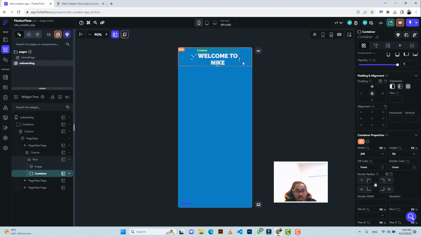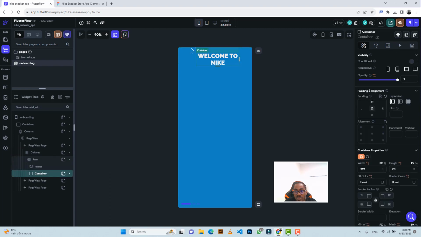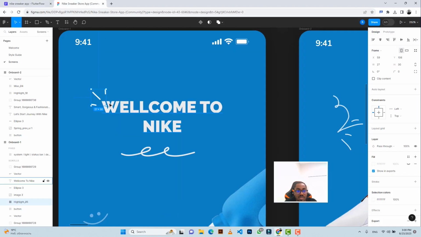All right, so what I could do now is click on the row and do like this. So now I click on the row and I'm telling it I want everything here to be aligned to the top. So now it's nearly there. So now I need to click on the container and return it back to what I thought it should have been, which is 15. All right. So now we have something similar to these.